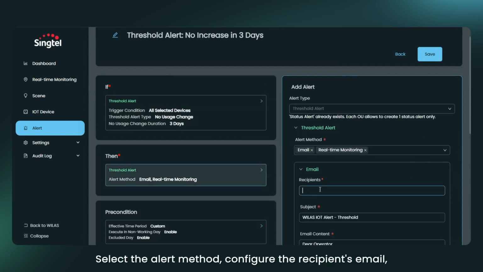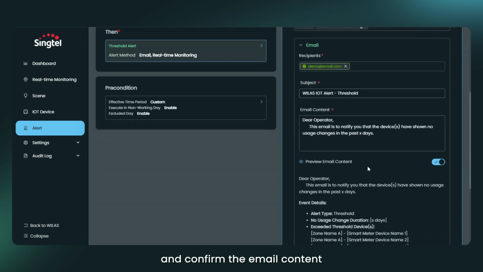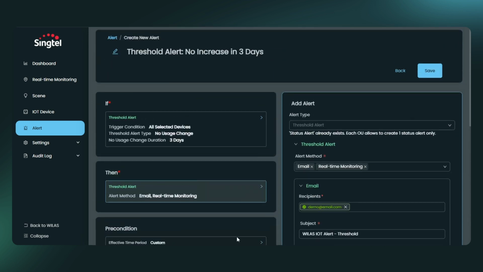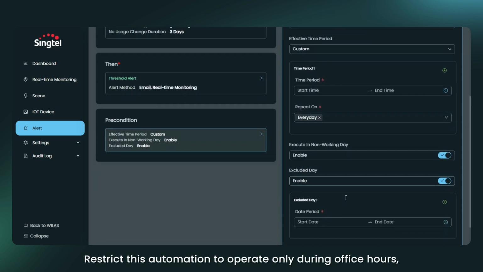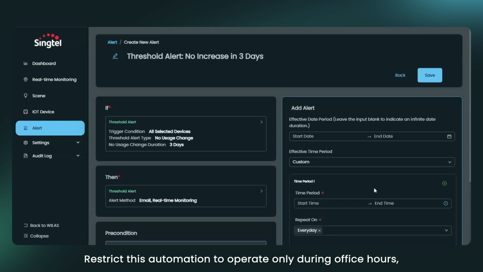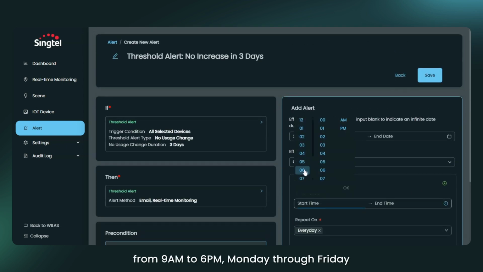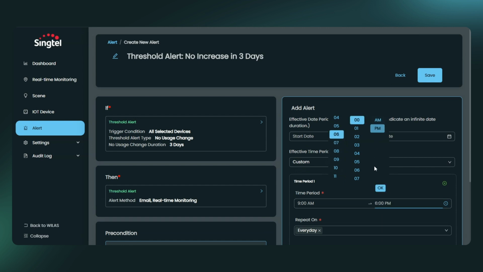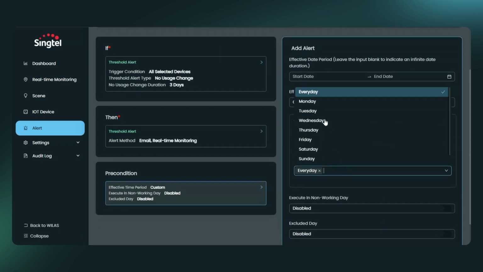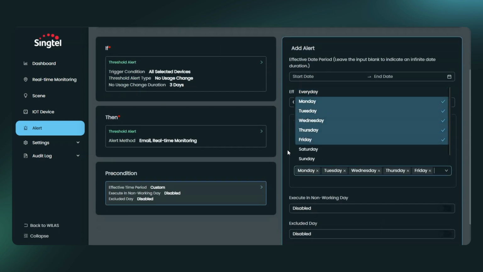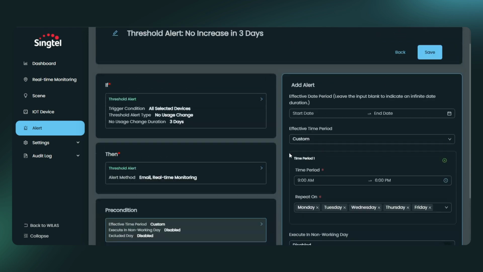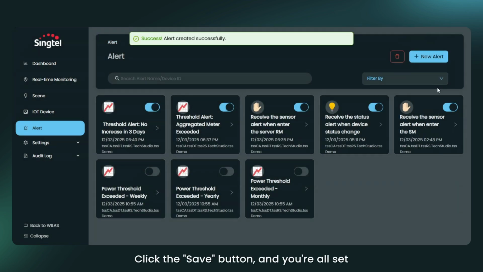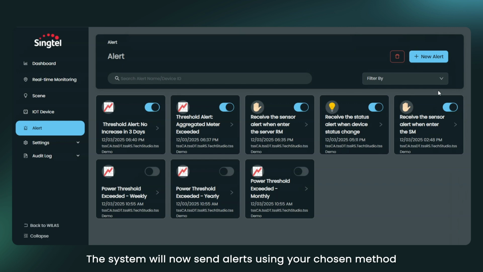Select the alert method, configure the recipient's email, and confirm the email content. Restrict this automation to operate only during office hours, from 9 a.m. to 6 p.m., Monday through Friday. Click the Save button, and you're all set. The system will now send alerts using your chosen method.